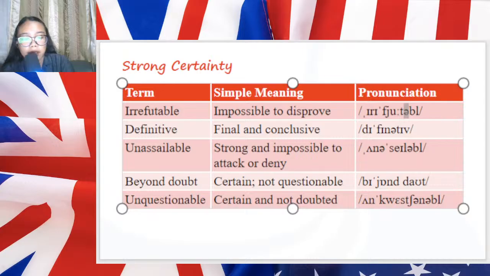Next term, definitive. Definitive. Final and conclusive. Meaning the final, the most complete, or the most reliable version. That is definitive. It refers to something that is fully settled, fully finalized, or represents the best possible version. So when we call something definitive, we are saying that it leaves no room for doubt, for revision or argument. This term is common in research, scholarly publications, reference works, and even judgments or rulings.